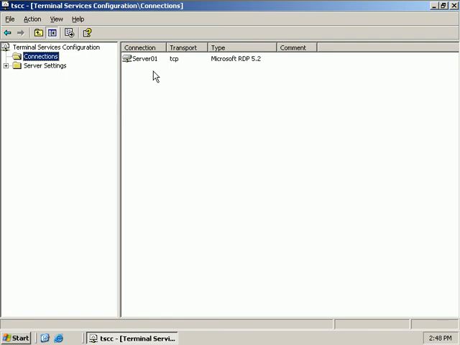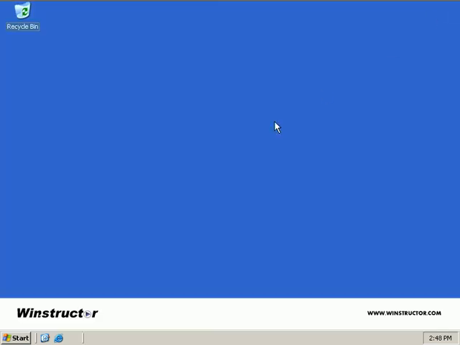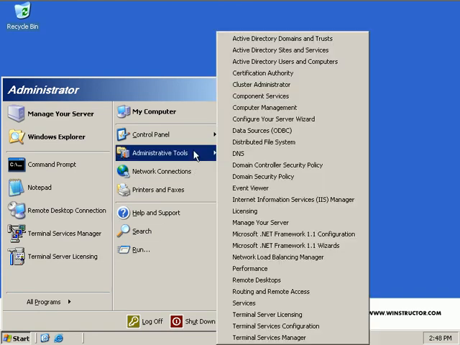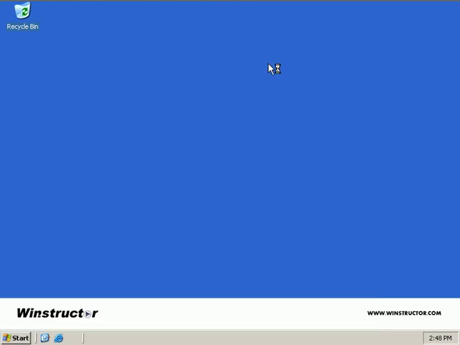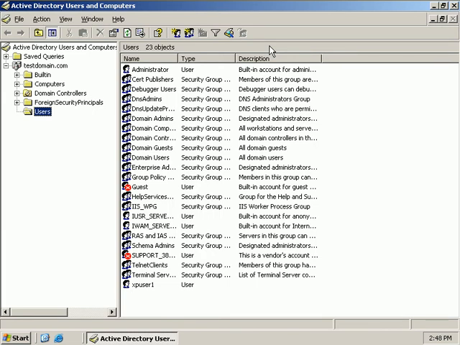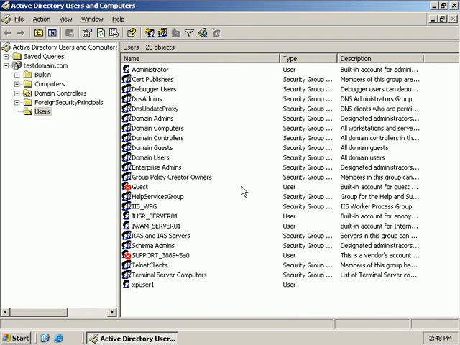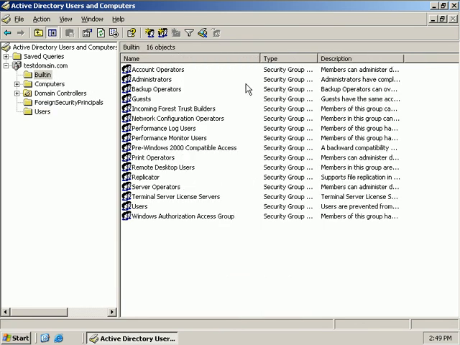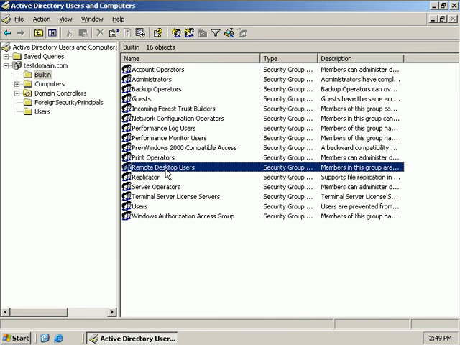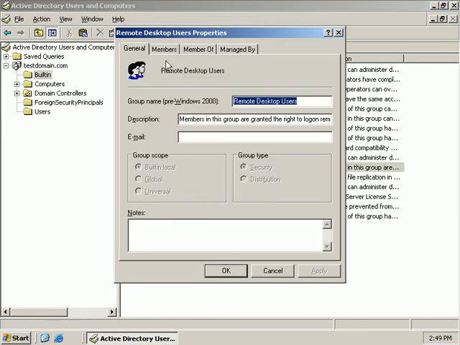So I'm going to click on Start, Administrative Tools, and launch Active Directory Users and Computers. Now before any of our users can actually access our terminal server, they need to be a member of the Remote Desktop Users group. If we click on our built-in OU and expand this, we can see here that we have a Remote Desktop Users group. If we right click on it and select Properties, and go to our Members tab, we can see that currently we have one member, which is XP User 1.